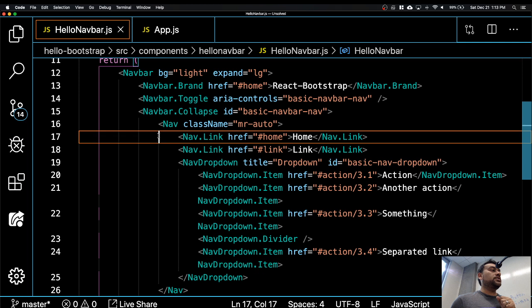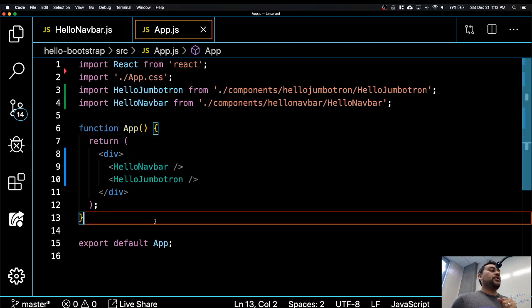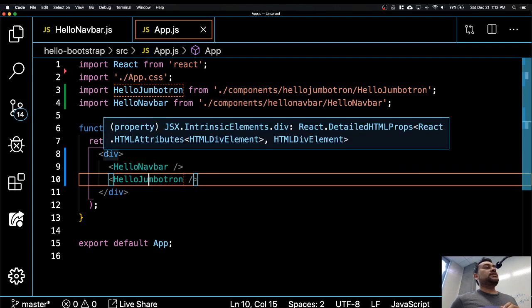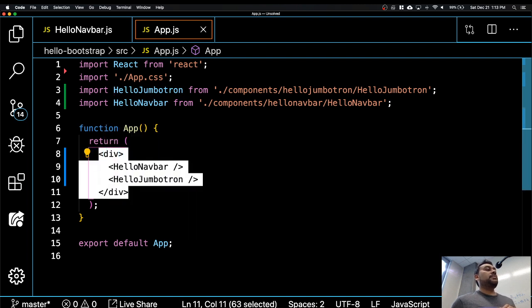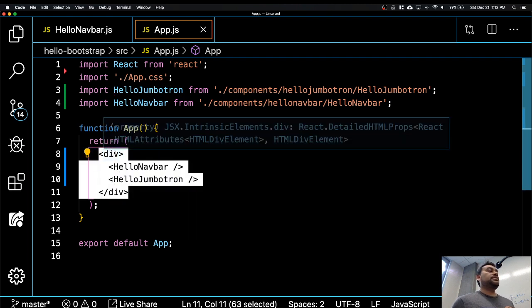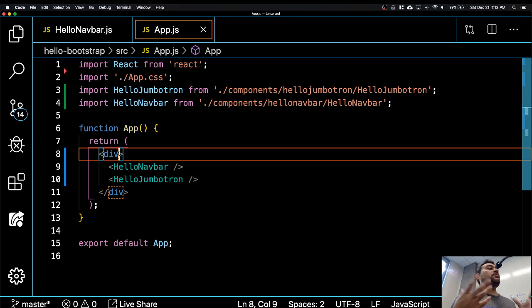The second part was our app.js. You see, this is how you would load multiple components. Make sure they are within a parent tag, and then you can load these components over here. Again, you can use Bootstrap here as well. You can put some container classes, container-fluid, and all that stuff. This will work over here as well.